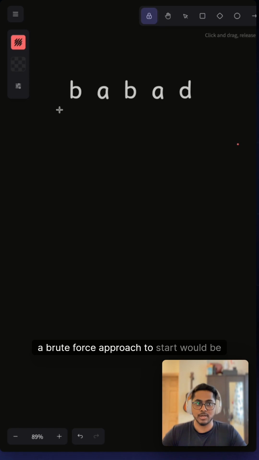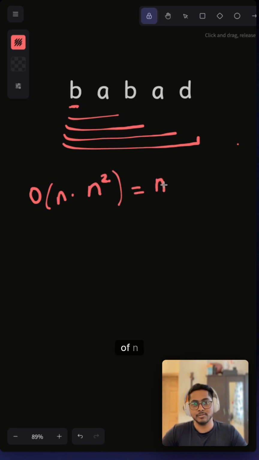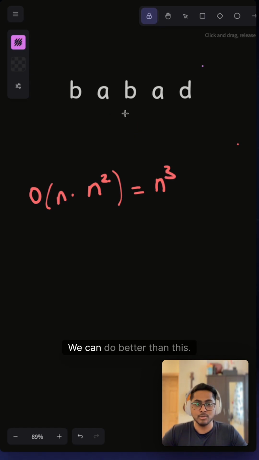The brute force approach to start would be: we start from here and check every character with every substring. So first we will go to b, then this, and finally here. Checking if it's a palindrome is O of n time complexity. And we are checking each character with every substring, so that will be n square. So overall, it will give us O of n cube time complexity. We can do better than this.